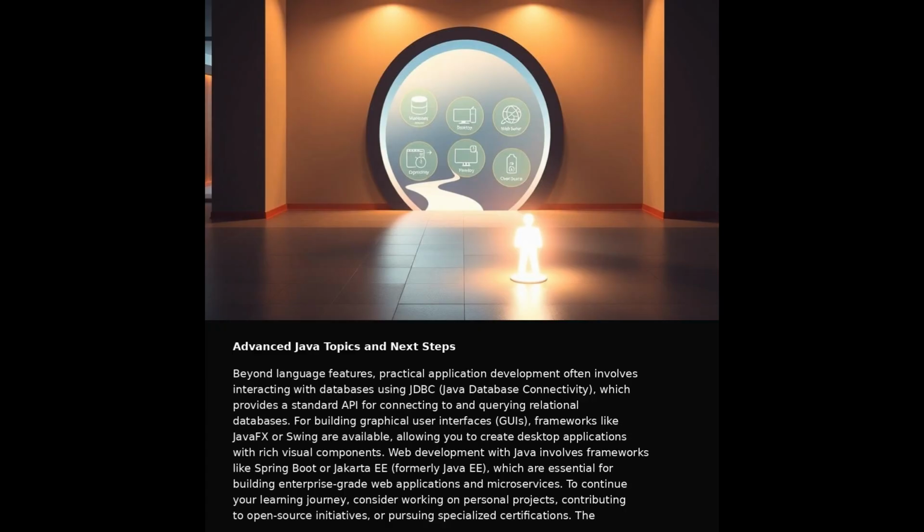Web development with Java involves frameworks like Spring Boot or Jakarta EE, formerly Java EE, which are essential for building enterprise-grade web applications and microservices. To continue your learning journey, consider working on personal projects, contributing to open-source initiatives, or pursuing specialized certifications. The Java ecosystem is vast, offering endless opportunities for growth and specialization in various domains.